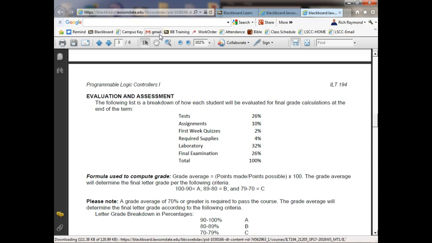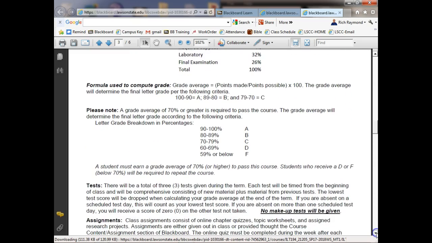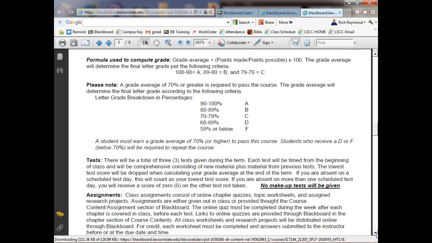So you have to make at least a C to pass this class. I mean, if you make a D, you'll have to retake it. Tests, we give 3 tests during the term. We don't give makeup tests. But what we do is we drop your lowest test score. So we're only giving 3.